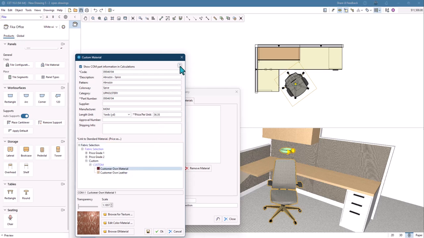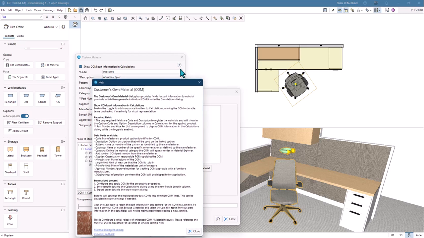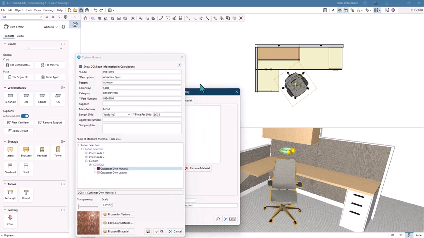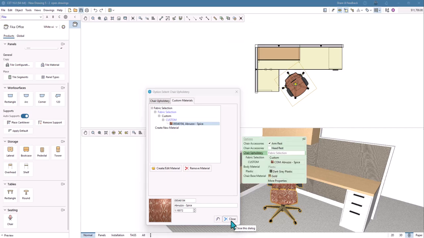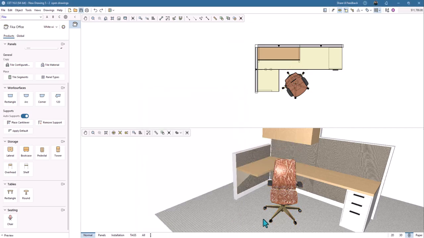Click the question mark icon to see a detailed description of each field. Keep an eye out for more enhancements as we continue to improve your material experience in CET.